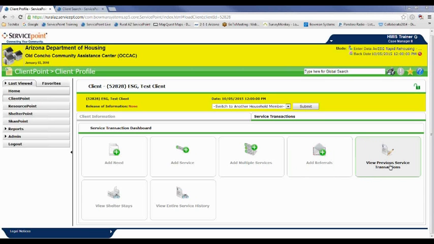View Previous Service Transactions just looks at a history of services that were recorded. View Shelter Stays is for shelters who use the ShelterPoint module. And then View Entire Service History will show you all the services and or referrals that have ever been recorded on this client for your agency.